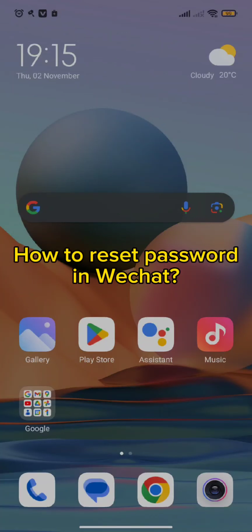So today in this video, we will be discussing how you can reset your password in the WeChat app. So without wasting much of our time, let's dive into our video.